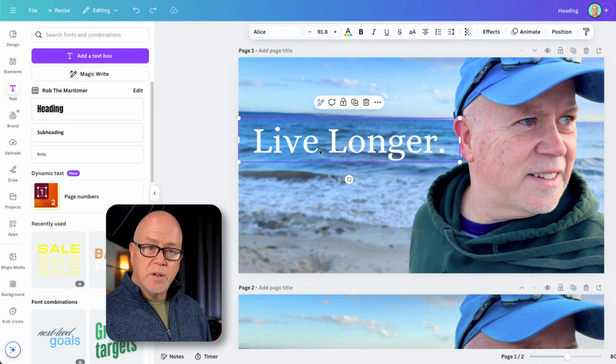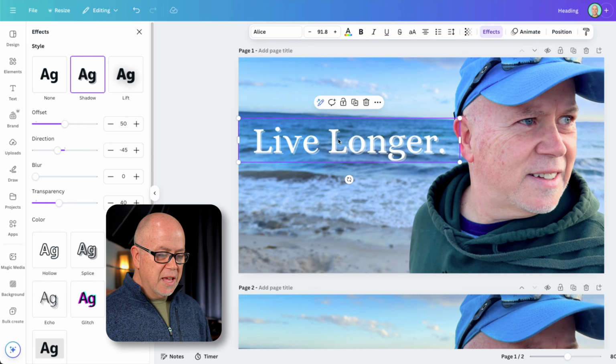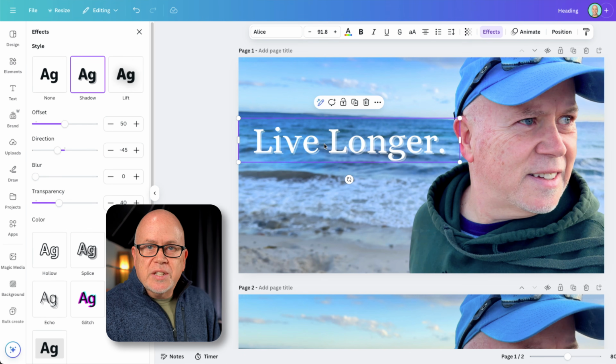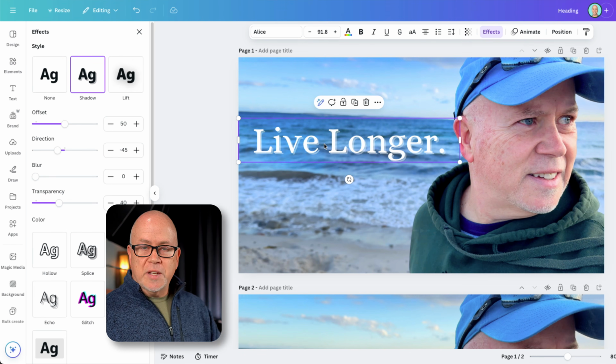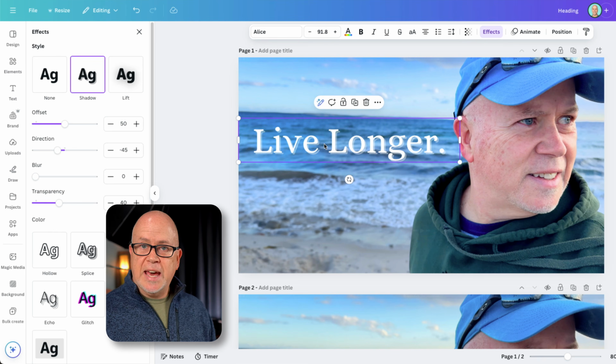But what I want to do that does help it pop a little bit is, with this text selected, click on Effects, and then up here I want to click on Shadow. Okay, that added a drop shadow. Now the reason I'm doing this is because this is also going to form a template for all my future thumbnails. Sometimes I'm going to want to put text on a light background and sometimes on a dark background. And I want to be able to copy and paste my text and use it no matter what the background is. So the way I do that is I use white text with a dark drop shadow.